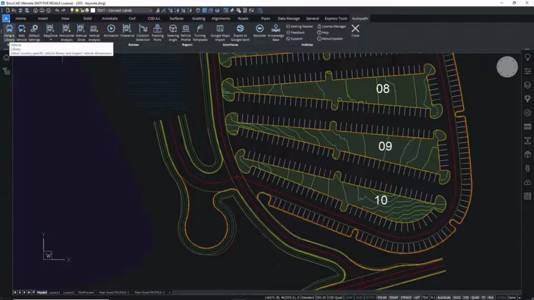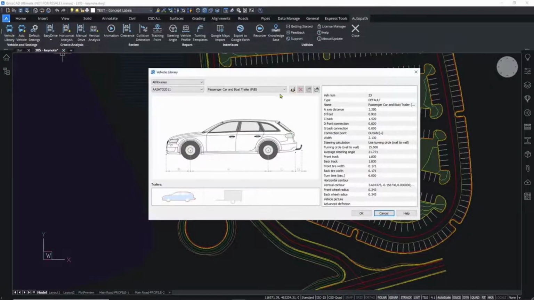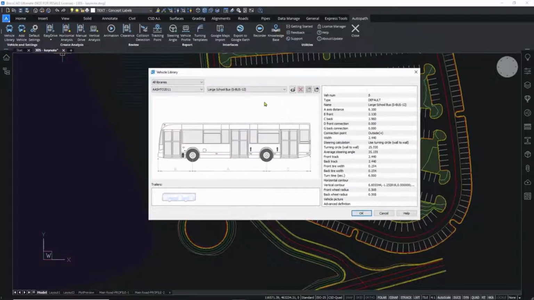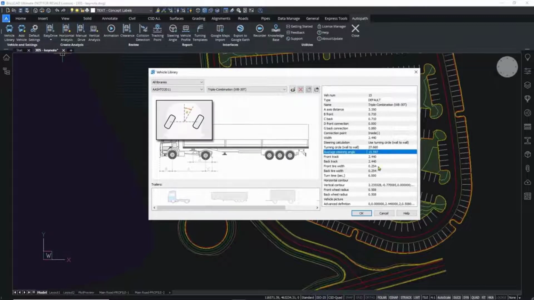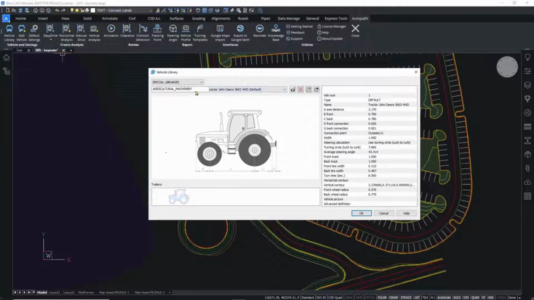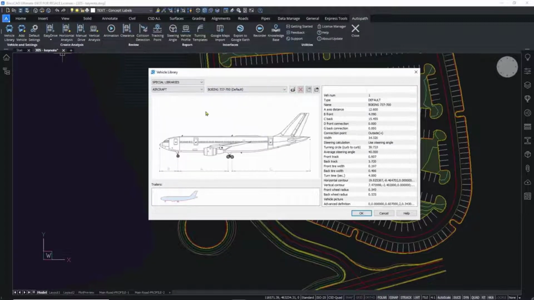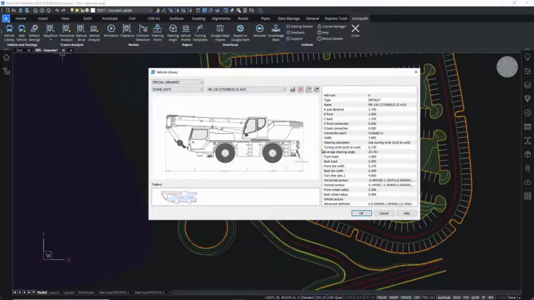And the first thing we'll do is just look at some of the libraries. So you obviously have your standard vehicle types, and what you find is that as well as being generally intuitive and customizable, there's also a very extensive library in AutoPath of many different vehicle types. So this includes special libraries where you've got things like agricultural machinery, we've even got aircraft, and we've also got things like cranes. So you can get into very specific details of doing customizations, even starting from scratch.